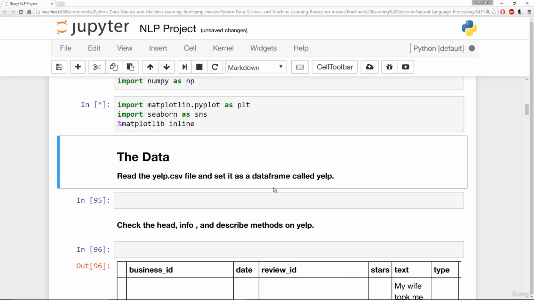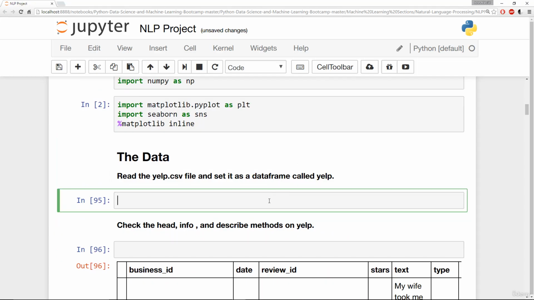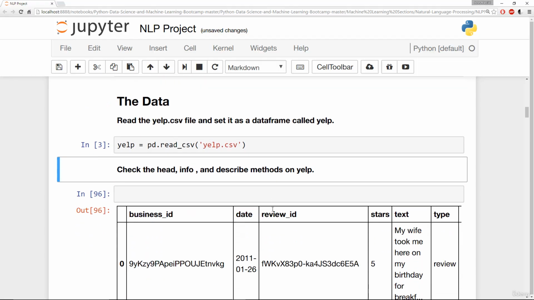All right, then we wanted to read the yelp.csv file and set it to a data frame called yelp. I'll go ahead and do that. We'll say yelp equals pd.read_csv, and the trick here is you can just start typing ye and click tab to autocomplete, and if it's in the same directory, this will find it for you.